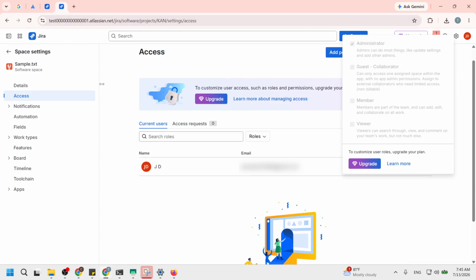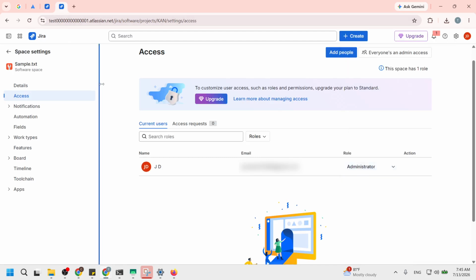to the space. Once you are in the space settings, click on Access. This section is where you can view and manage user permissions. It is important to know who has access to your space and what permissions they hold. You will see various options for managing access, and this is where you can ensure that only authorized users can view or edit content.